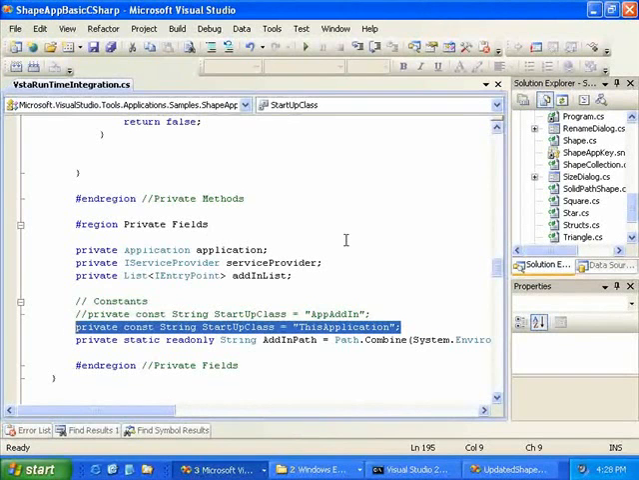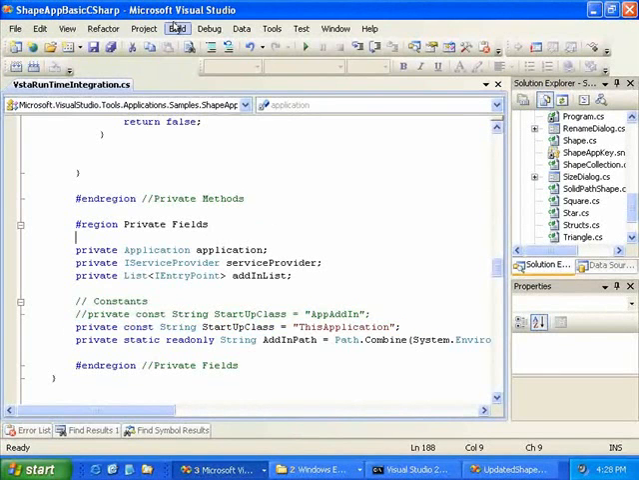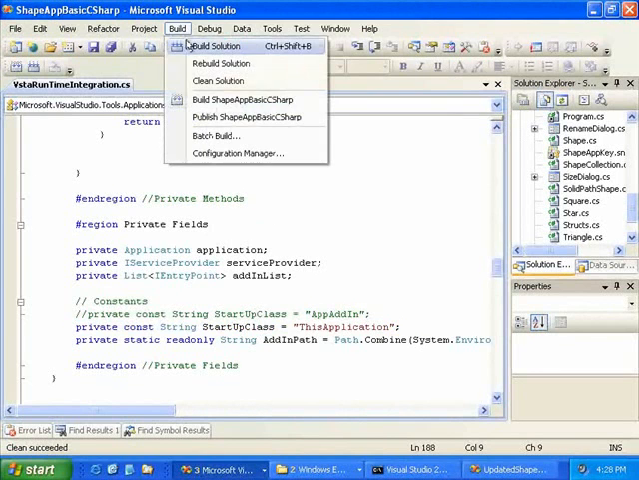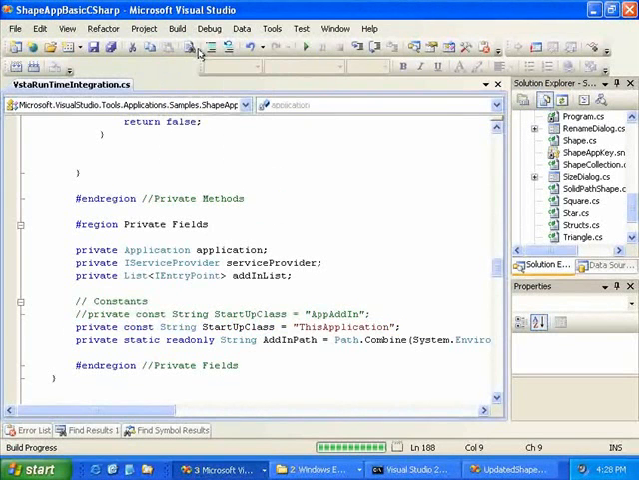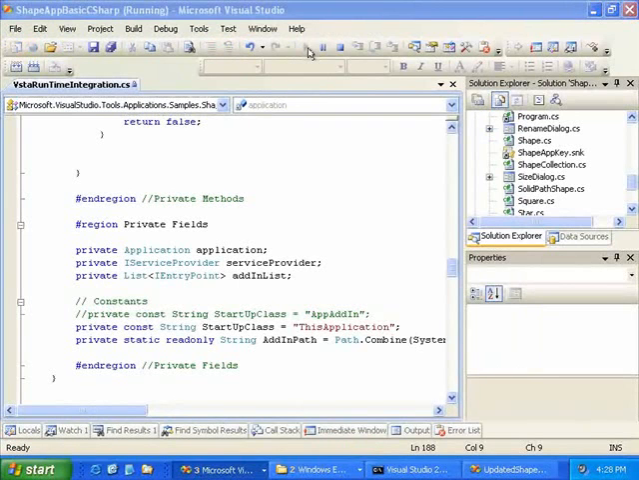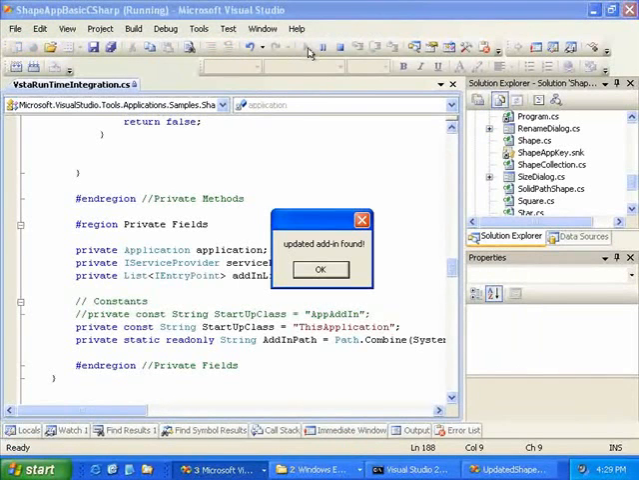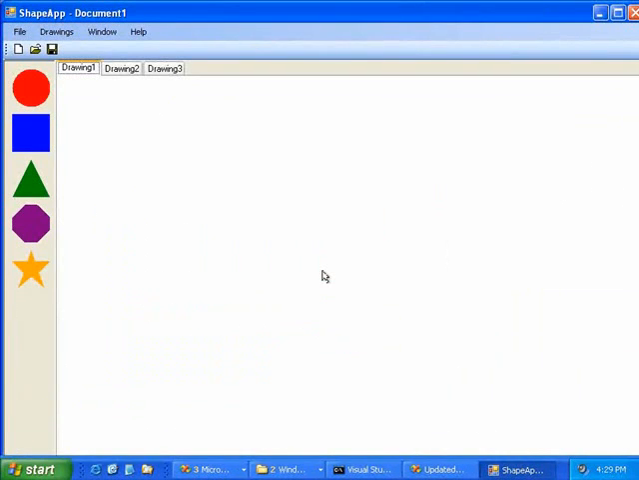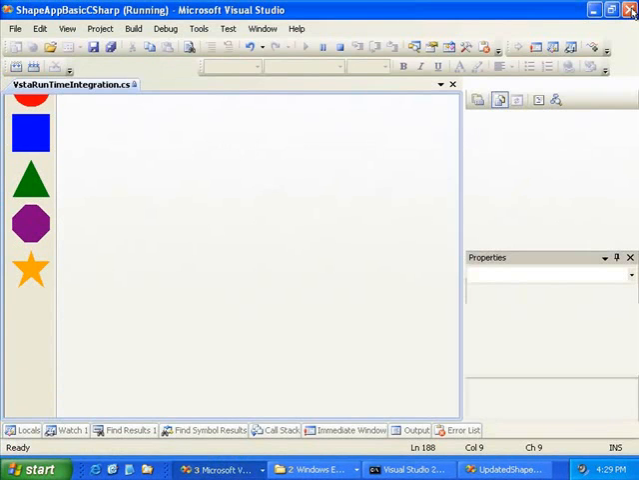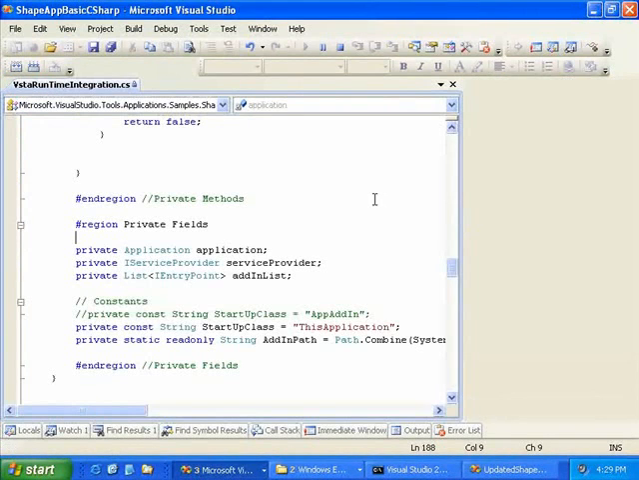So you do need to be aware when you are creating the template what startup classes will be searched for by the host. So we can go ahead and build and run the Shape App program now. And we will see that the new add-in was found because it was moved automatically to a location searched for by the host.